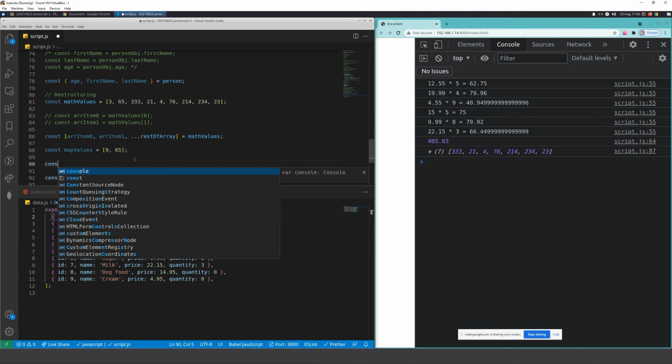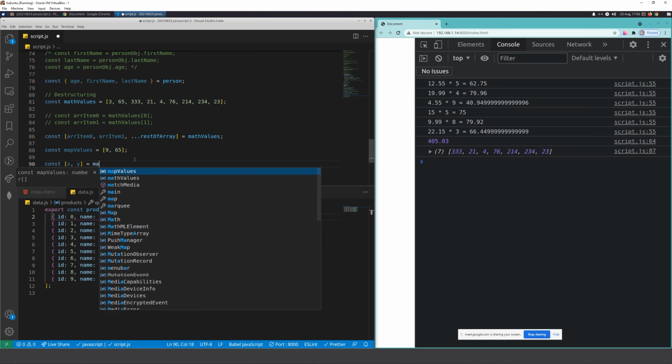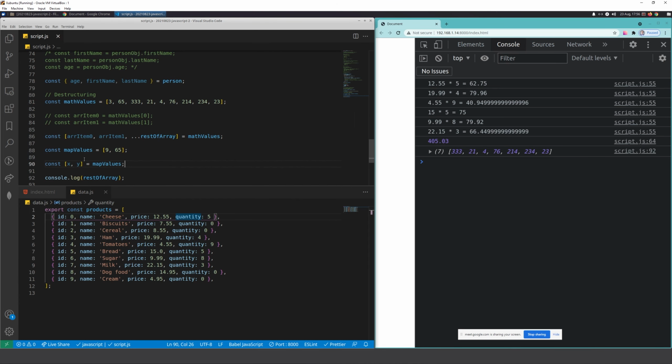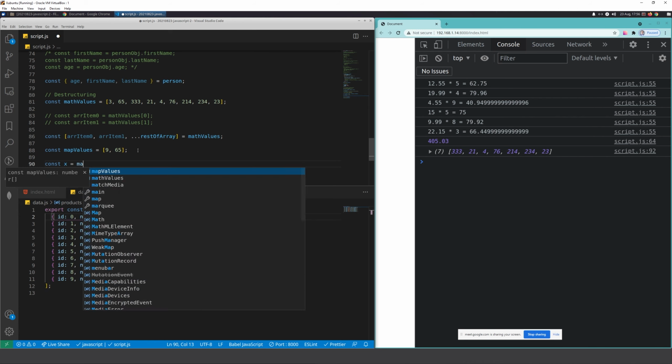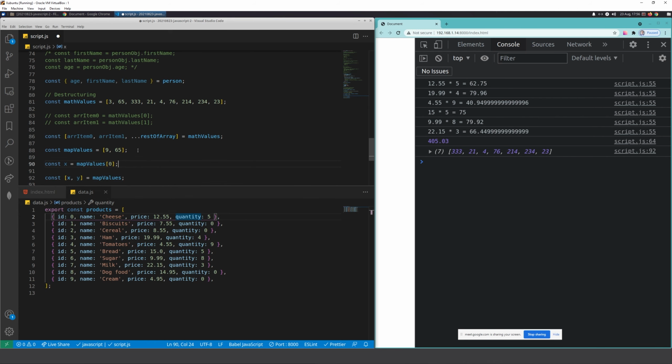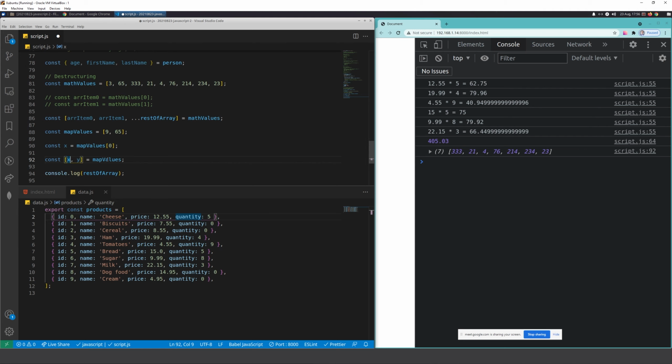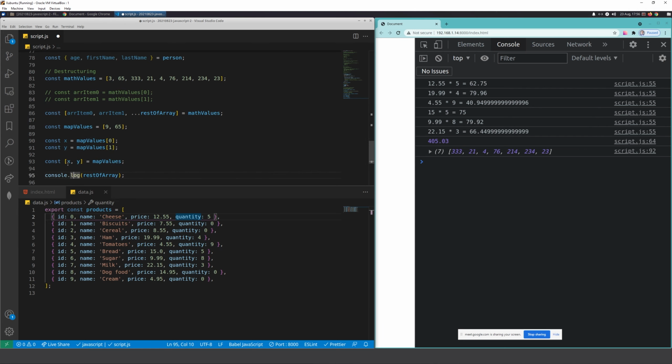What you can do is go const x, y is equal to map values, right? That's cool, right? So basically what it's saying is that x is map values index 0, and y is map values index 1. So you didn't have to go const x is equal to map values 0. You can just do this. Sorry, let me just do the equivalent here. So instead of this, which is so year 2000, this is like 2021.